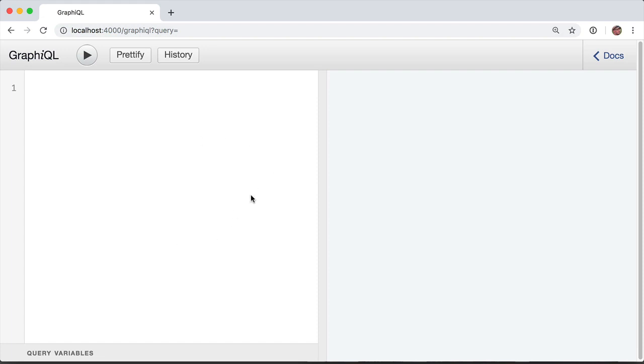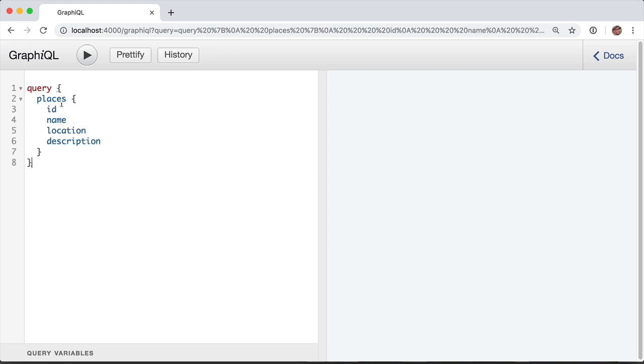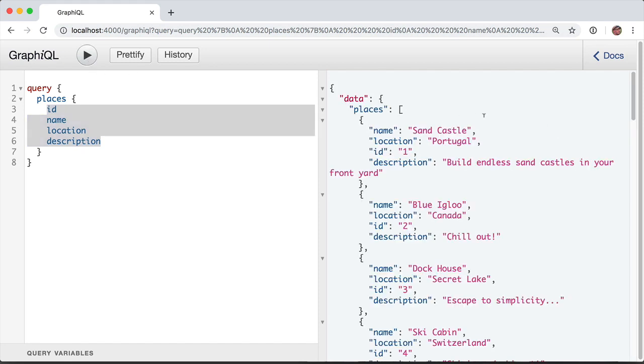This is Graphical, which is just a handy way to interact with a GraphQL API from the comfort of your browser. So if we want to fetch all vacation places, we would use a query like this. This says that the operation type is a query, and we want to query all places, and for each place we want to get the ID, name, location, and description. So then we just hit the run button, and we get back exactly what we asked for.